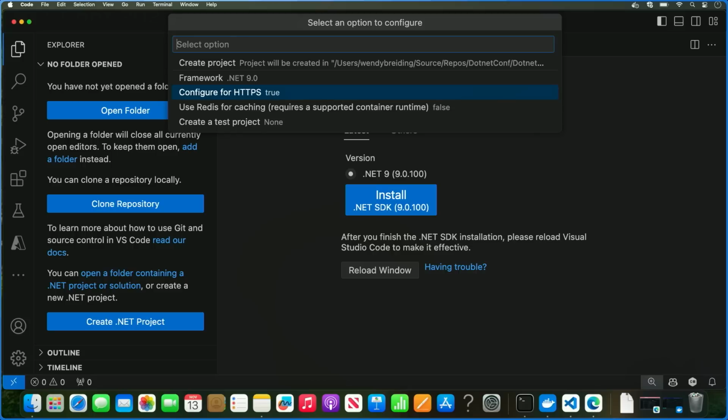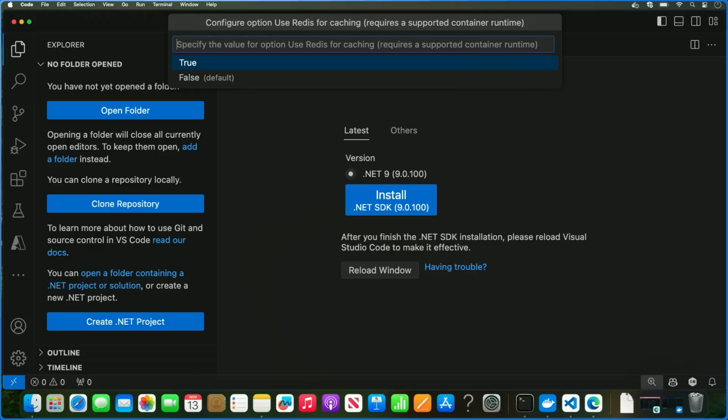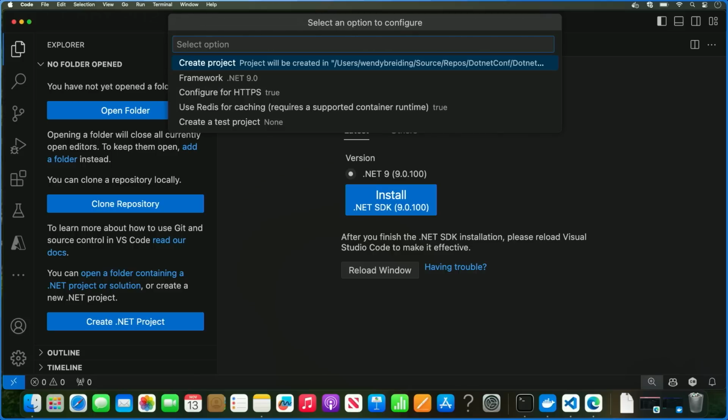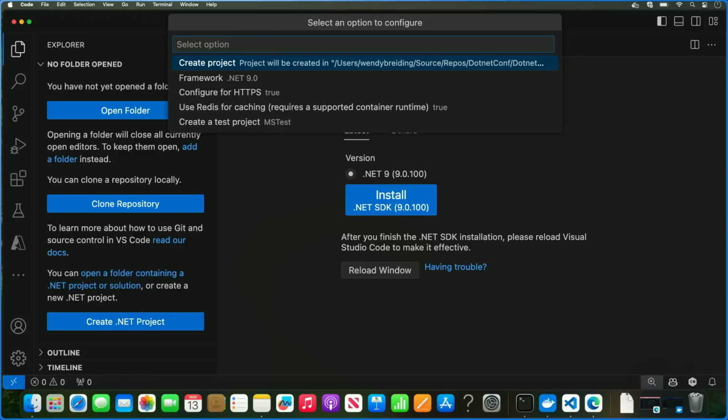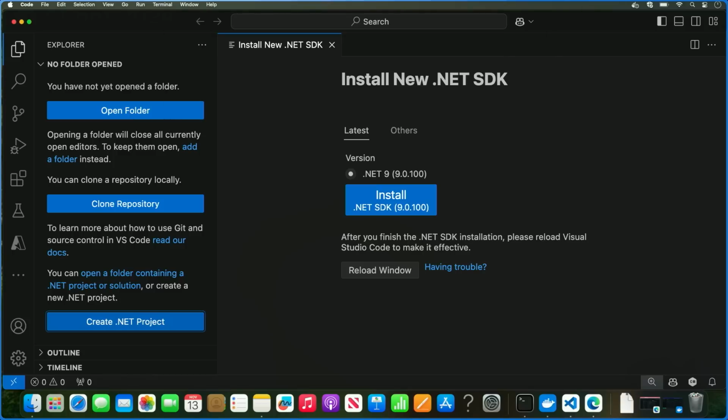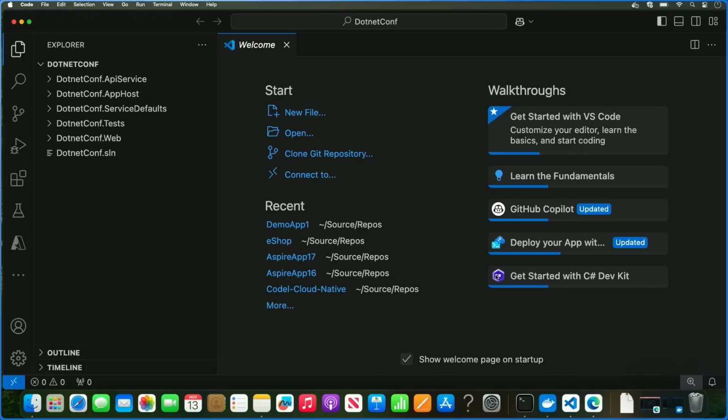Here I got it configured for HTTPS. I am going to change it to use Redis for caching. I am also going to have it create an MS test project for me. And then I click create. And now that's going to do the same thing as it would do if you did dotnet new and create all of those projects that are needed.